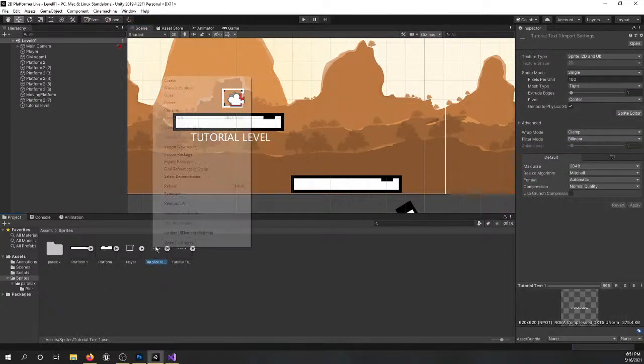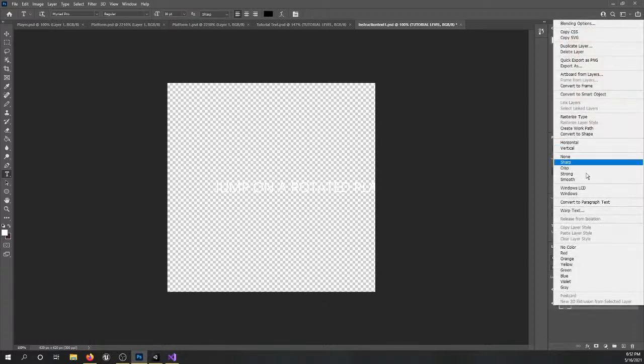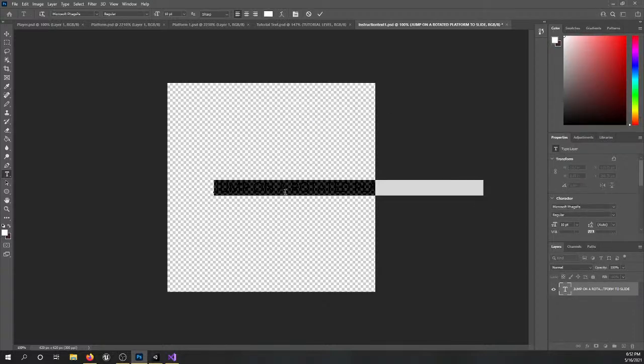Let's duplicate this and name it instruction text 1. The reason for 1 is because later on there will be a second one, which is going to be frustrating. Okay, so yeah, and I'm going to take this. Jump on a rotated platform to slide. Rotated platform slide. Rotated. I barely see it here.